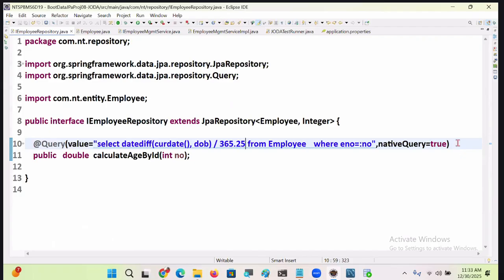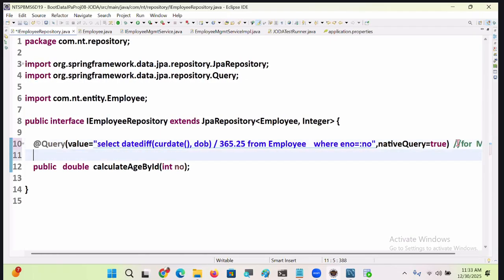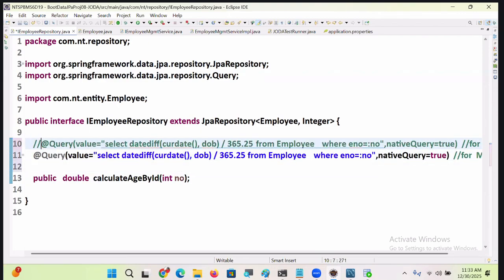Go to the repository. This is for MySQL. Copy this, paste it. Query. Here, direct attack, boss. No need of date diff, all this stuff. DOB, sysdate, comma, minus date. What is there? Sysdate minus DOB from employee, where ENO is equal to NO, native query is equal to true.